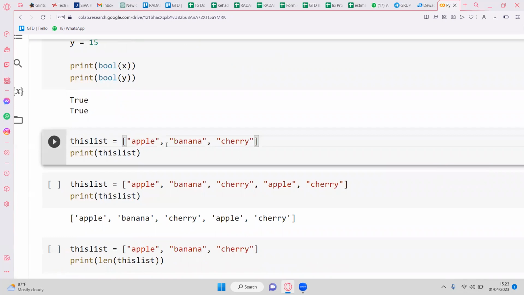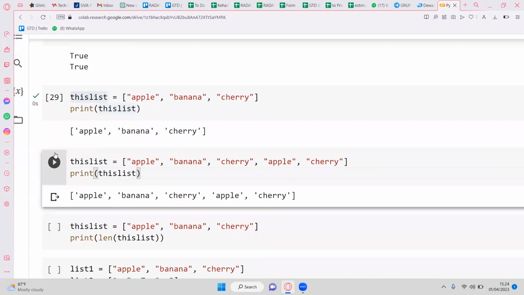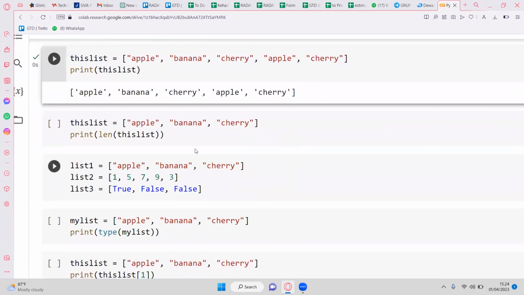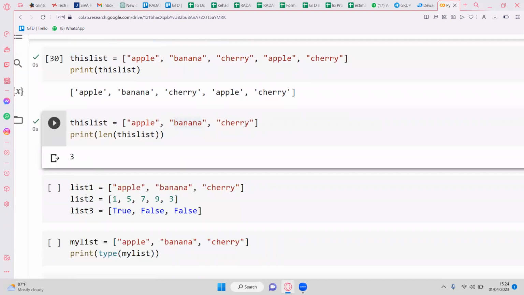Now we go to the list. In other programming languages, they are called arrays, but in Python, it is called a list. So I use this variable, for example, this list: apple, banana, and cherry. I print it: apple, banana, cherry. Okay, I want to duplicate it: apple, banana, cherry, apple, cherry. And then I check the length. Okay, 3. 1, 2, 3.